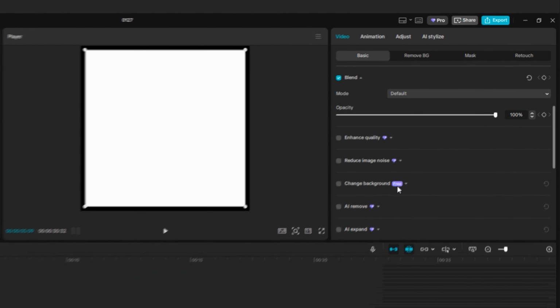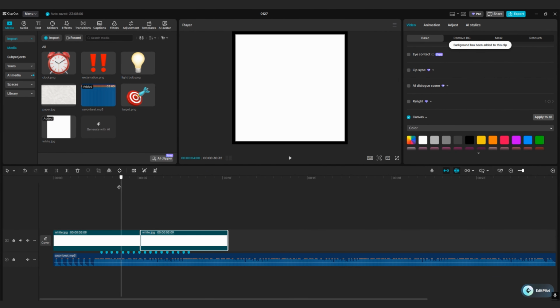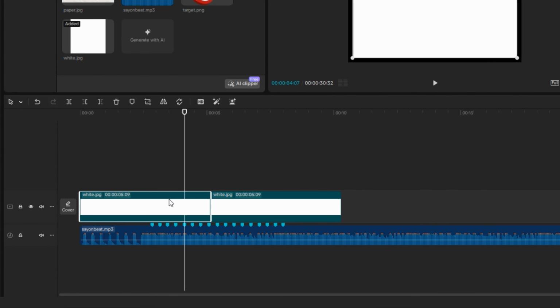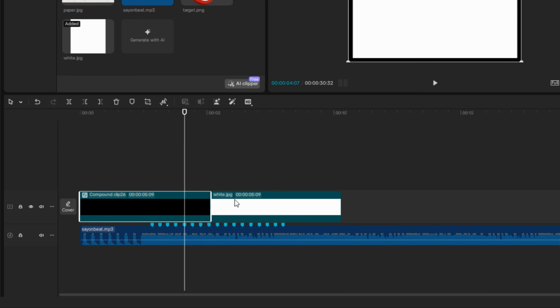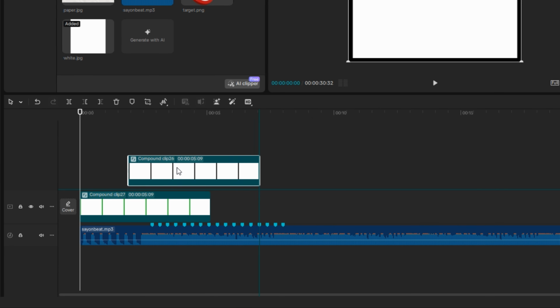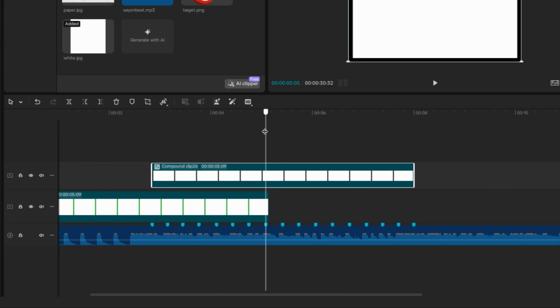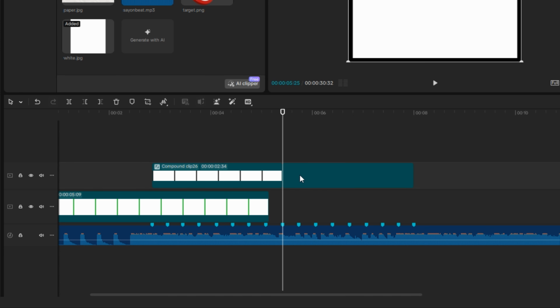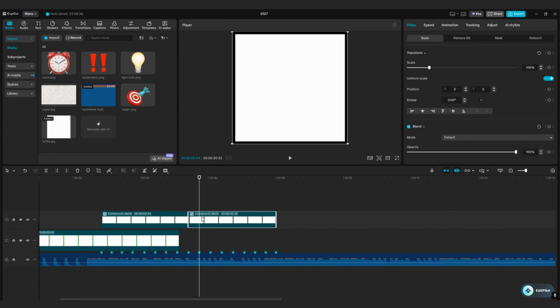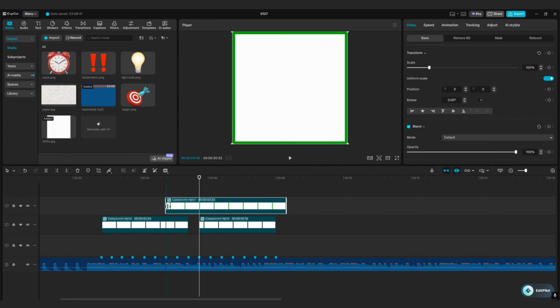On the second box, change the canvas color to green. Now, you should have 2 boxes, one with a black border and one with a green one. Right-click on both clips and select Create Compound Clip. Now move your black border box up a layer in line with your markers. On the 9th marker, create a split in the clip, and then create another one on the 10th marker and delete the clip in between to create a gap for your green border clip.